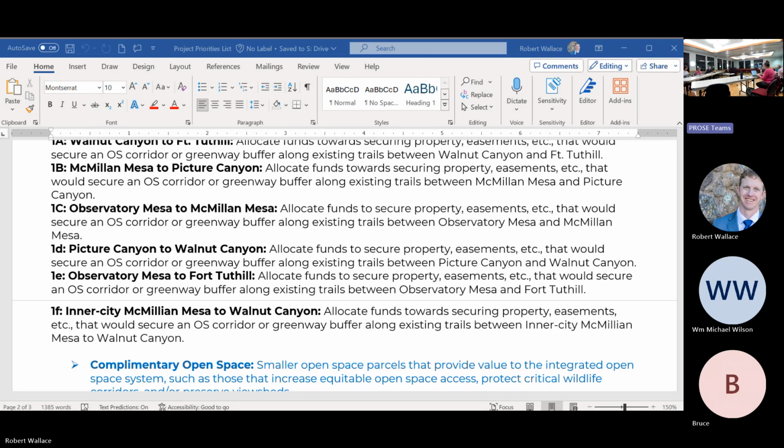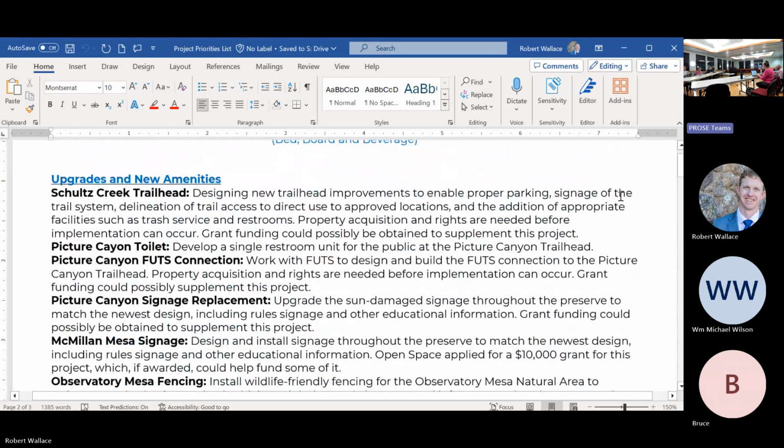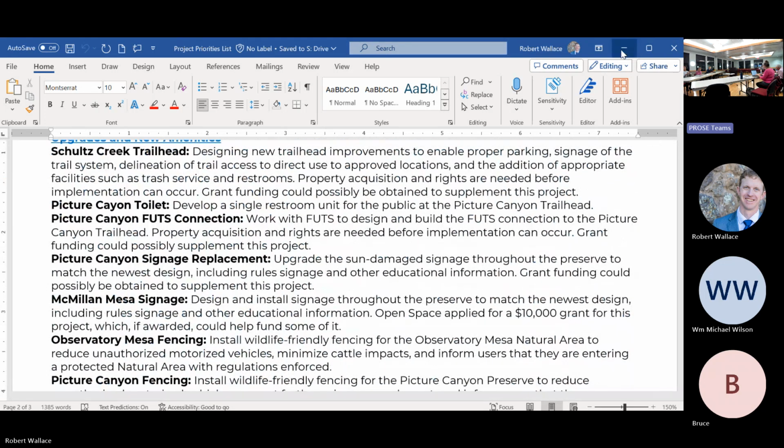Let's scroll back up to one of the top projects, fencing is one that comes to mind. Schultz Creek Trailhead, that'll be on there and you'll have to pick a number between 1 and 10, and it'll be a bubble that you click. And then you just move to the next one. You could have all 10s if you wanted to. We're not asking you to pit them against each other. Please don't do all 10s, because that doesn't help us.